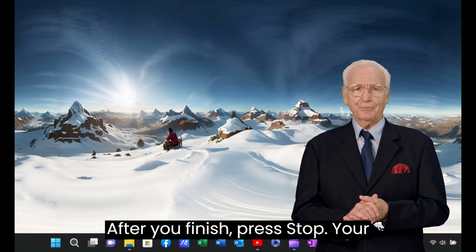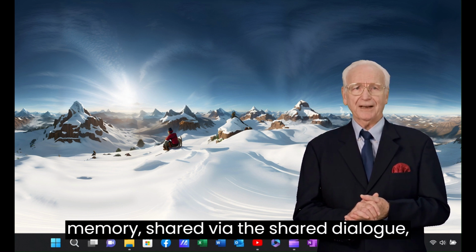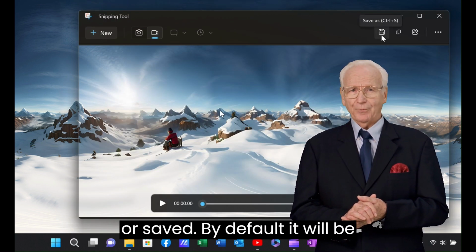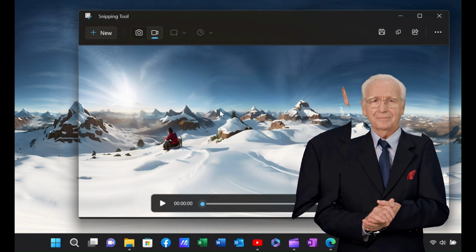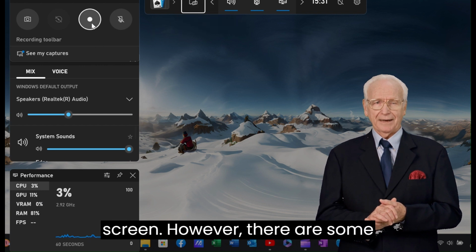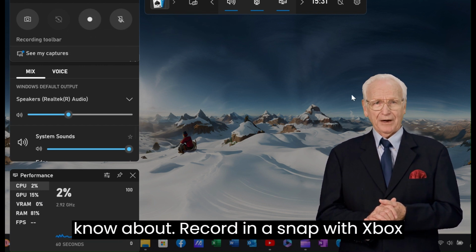After you finish, press Stop. Your recording can then be copied into memory, shared via the Share dialog, or saved. By default, it will be saved in the Videos folder. This is the easiest way to record your screen. However, there are some limitations currently that you should know about.